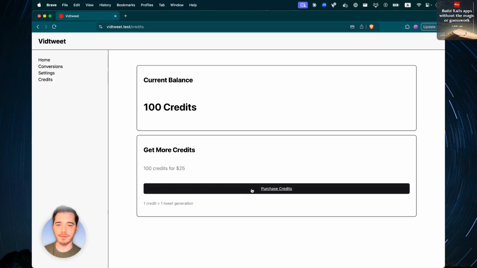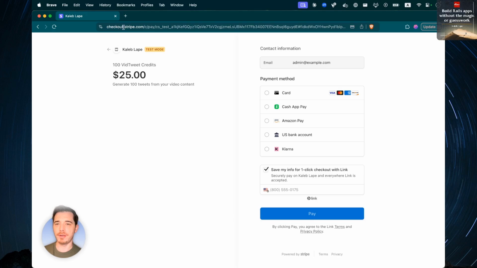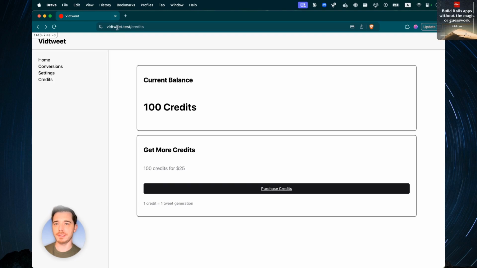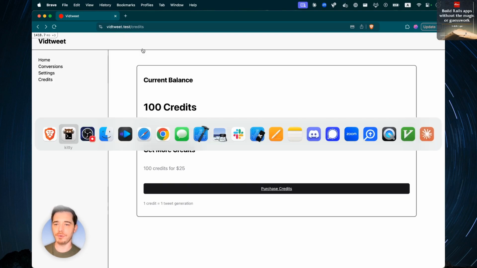If I click this again, you'll see we're off of my app now. We're on the actual Stripe checkout page. If I go back to my app, you can see the URL is vidtweet.test. That's my local Rails app.